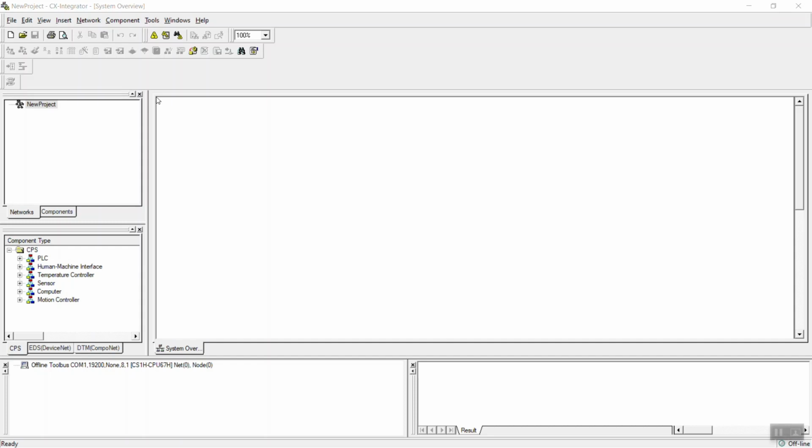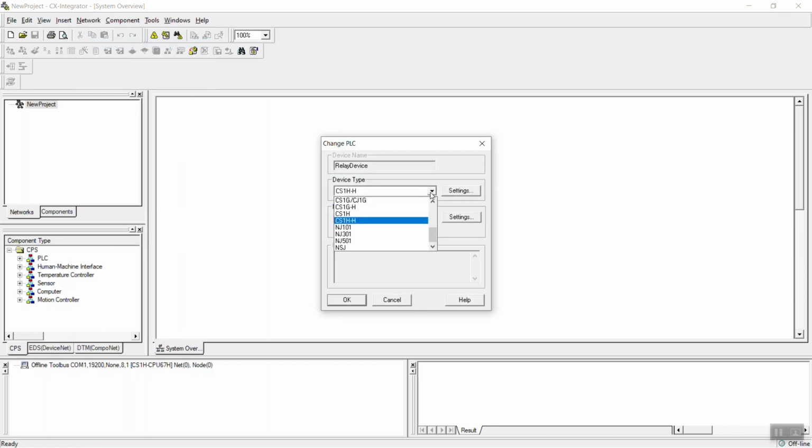This video shows how to use CX Integrator software to set up the routing table for CJ1W-EIP21 or CJ1W-ETN21 Ethernet module. This step is important for setting the communications for NS HMI or for controller link network communications.